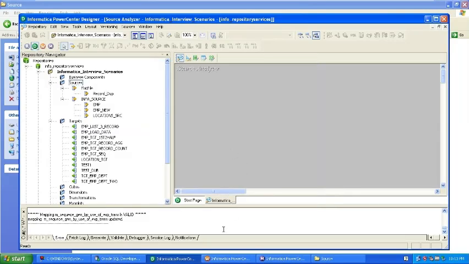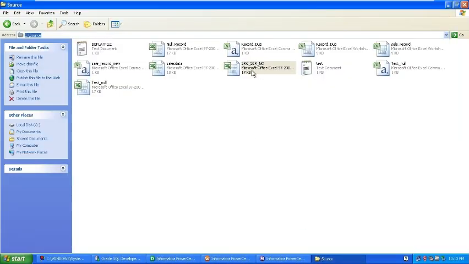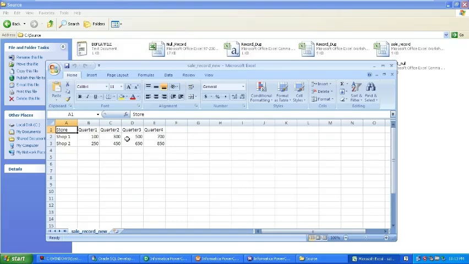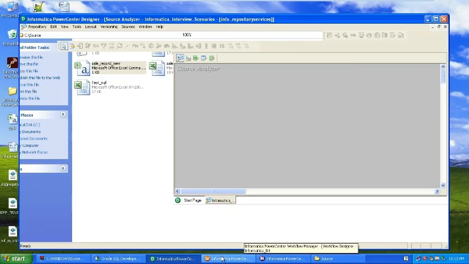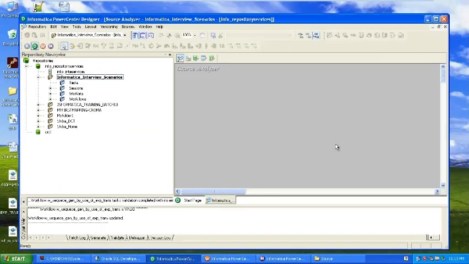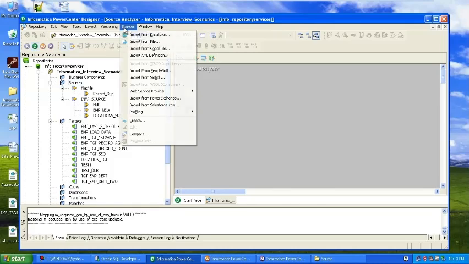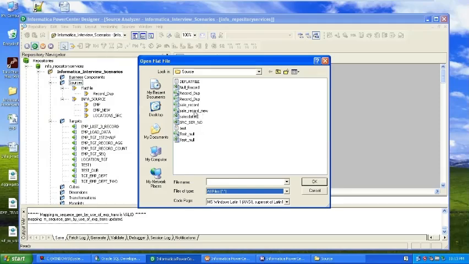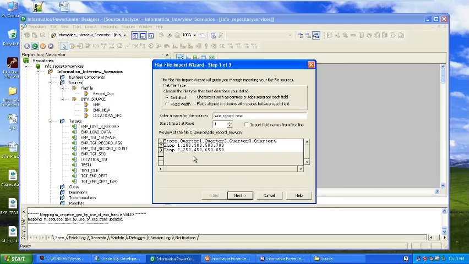What is the format? Let me cross check the format first. Yeah, I need to convert this to a CSV. Let me check if another file is available. Yeah, here is some data available. Let's see, I can import this one. I need to import any file, just for the perspective, so that I can validate our scenario. That sales new record. Yeah, here is some data.